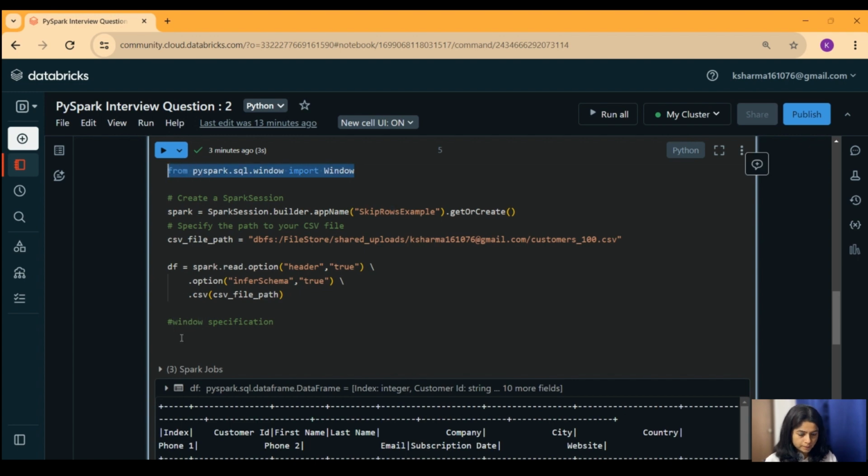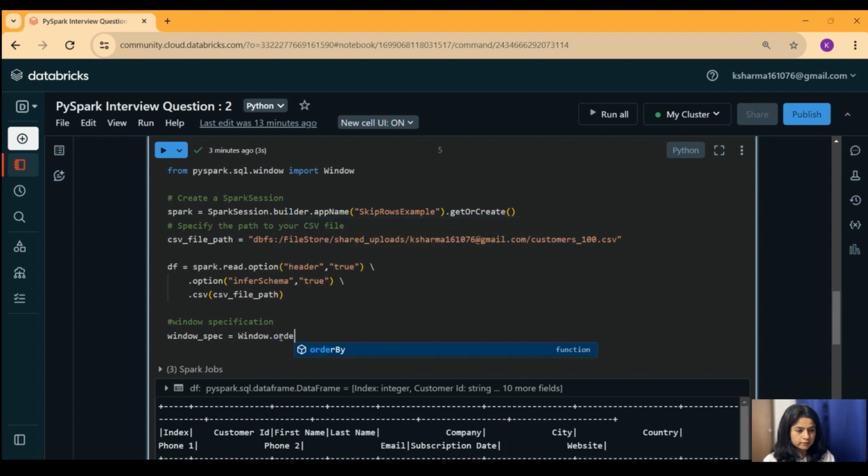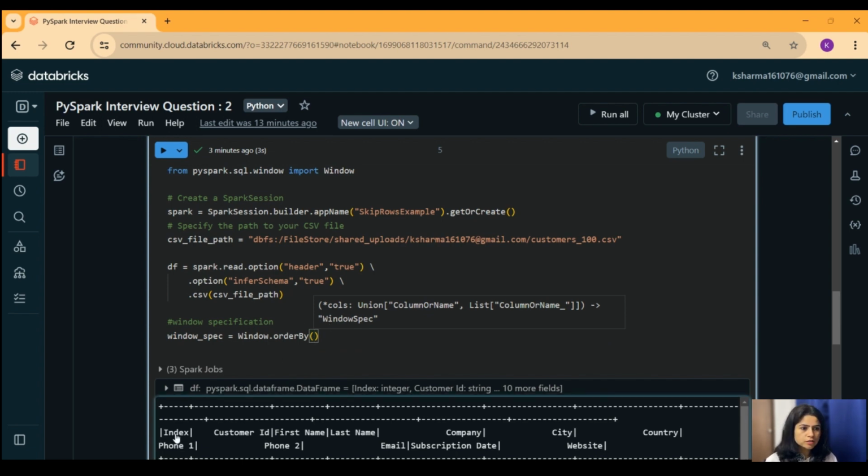So let's create the specification, Window dot. Now we don't want to partition by any column, because I already have a column here. I'll just order by the index column. In my data set, I don't need to do this as well. I can directly use my index column to filter out the first two rows. But for you guys, if your data doesn't have a column like this index, then you can create a row number.